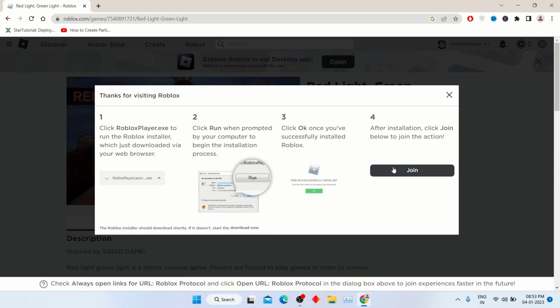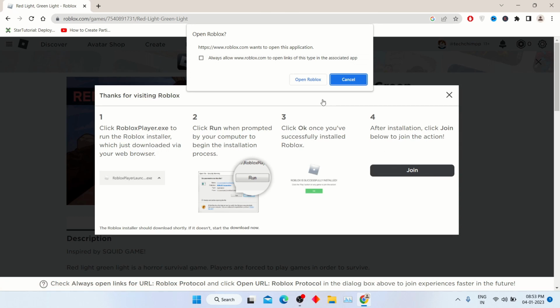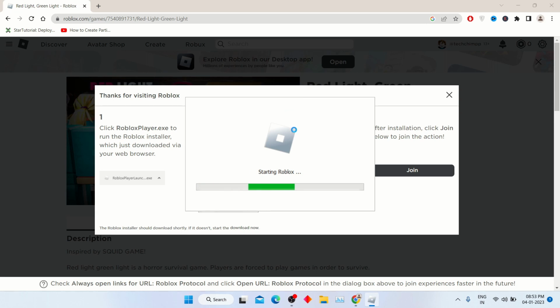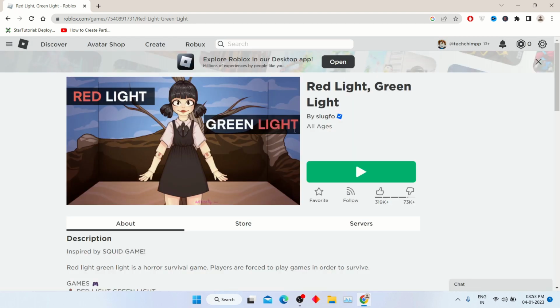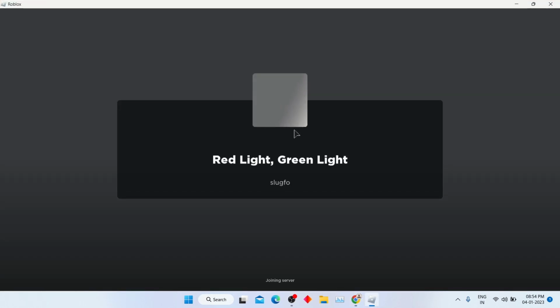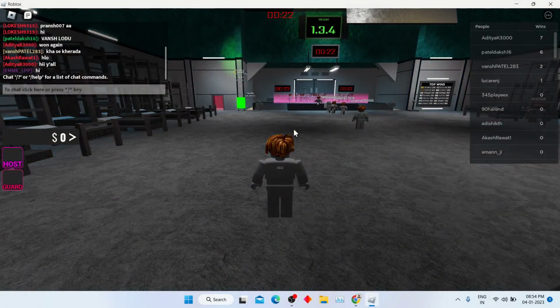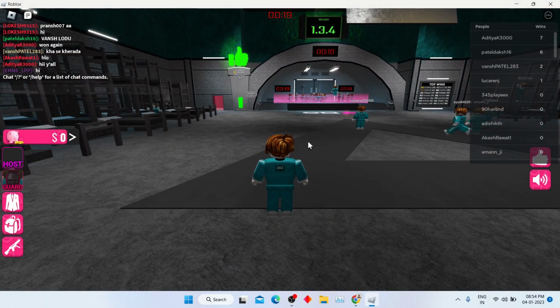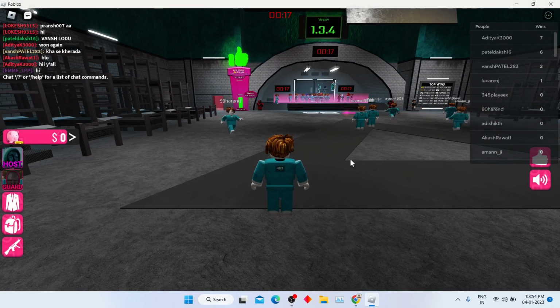It will pop up one dialog box. Click Open Roblox button. Roblox is successfully installed. Click Join button. The red light, green light game has been started.